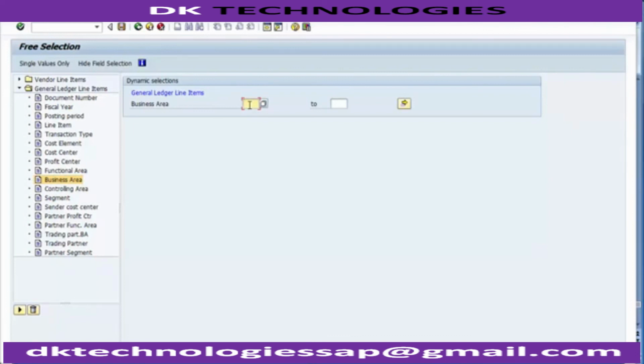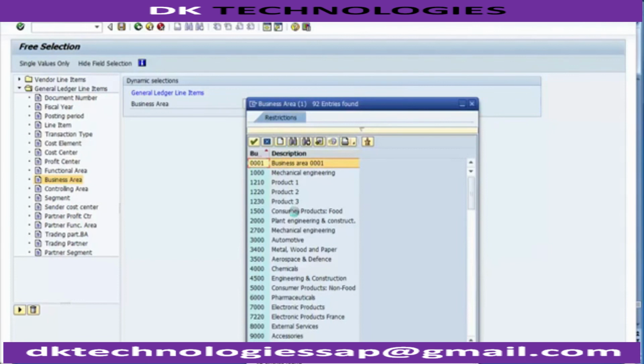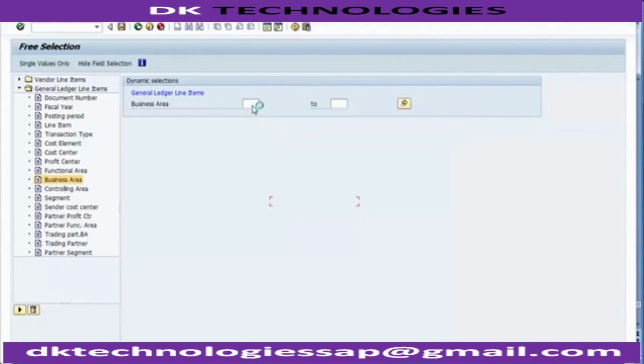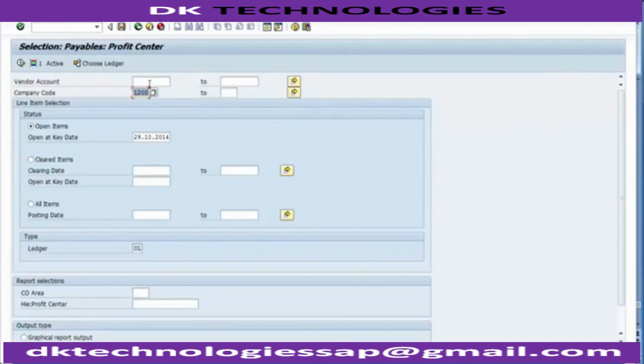vendor balances only. So suppose I select it from F4. I want to see product 3, so I double click on this 1230, my business area, and I will run only for that. So after putting this, you have to go to the save option, save, and then you can execute it, or you can even execute with all items. And now you can click on execute.